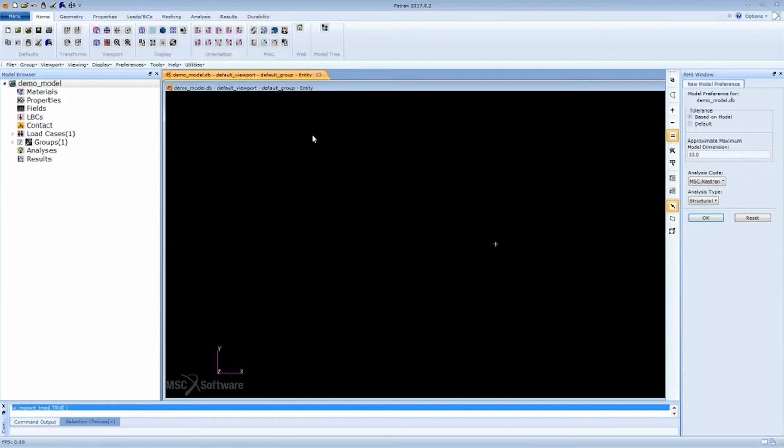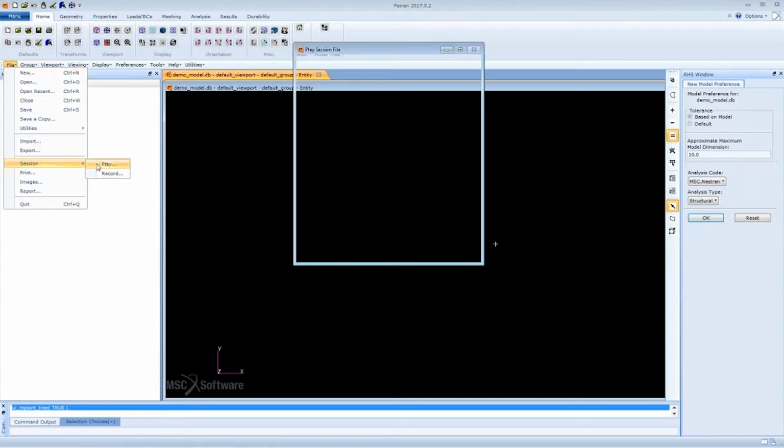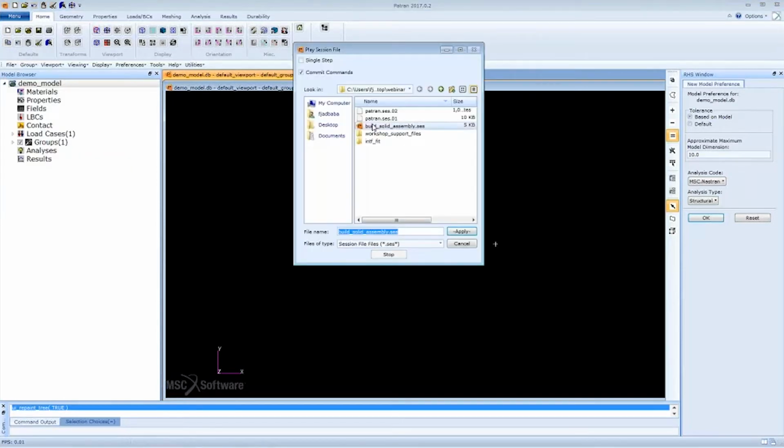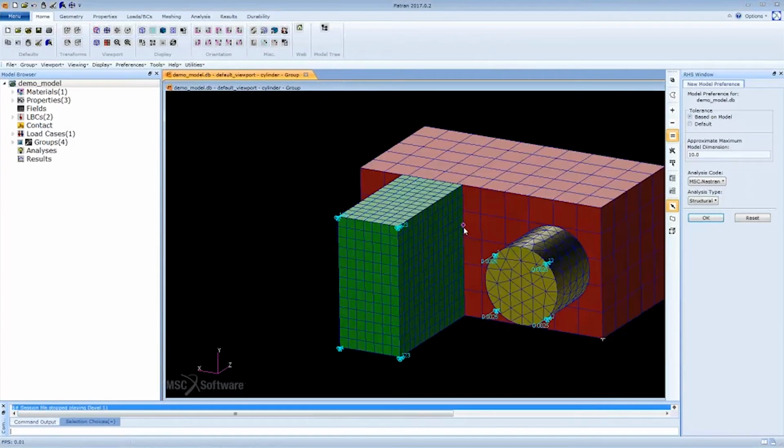So here I have Patran up. I have not created the model. We have created a session file, which makes it easier to bring in the model. So you can just go to File, Session, Play, and then bring in a session file that you recorded previously. That means that you perform some steps, and then it records it in the Patran command language, PCL, and you see how quickly it can create the model.